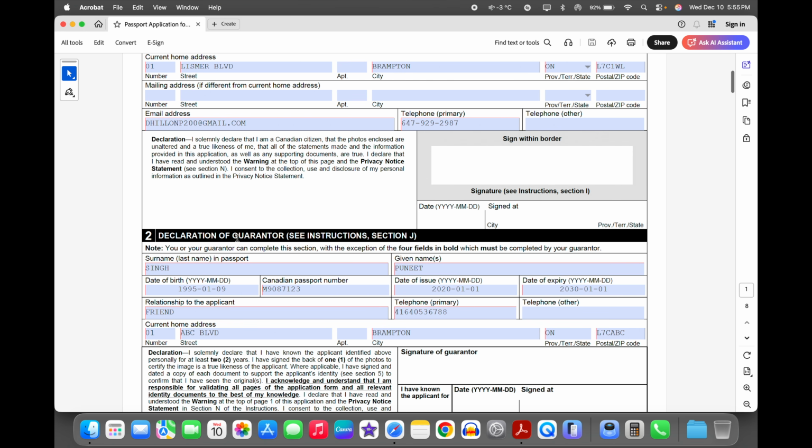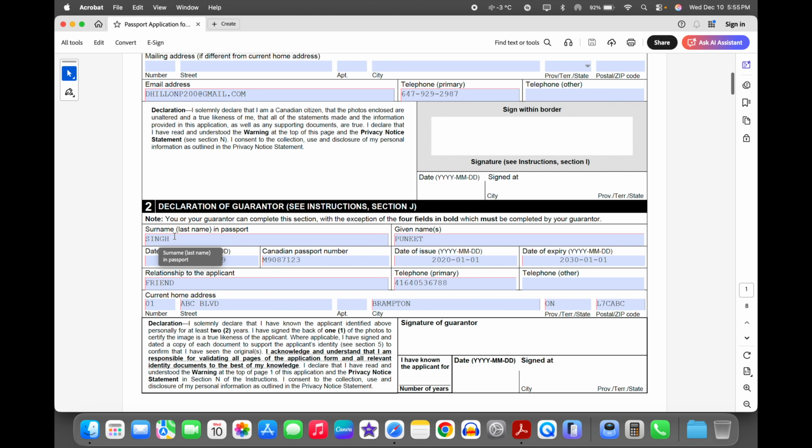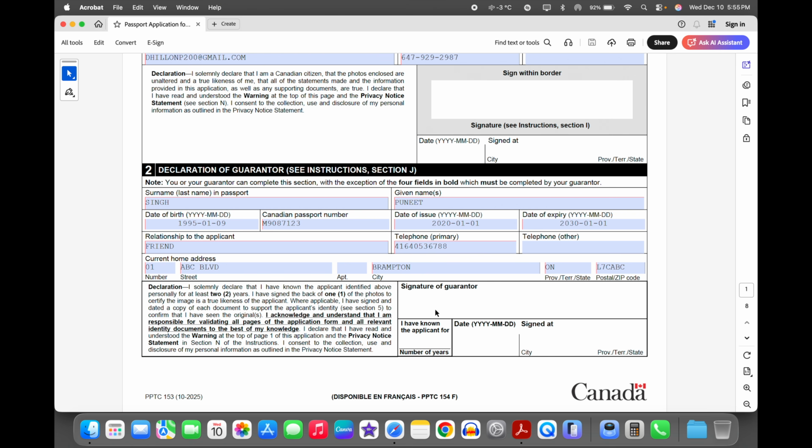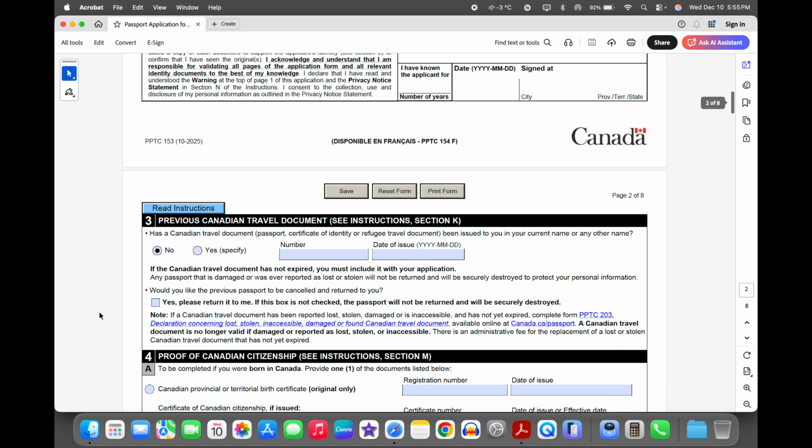Number 2, declaration of guarantor: his or her surname, given name, date of birth, their Canadian passport number, date of issue, date of expiry, relationship to the applicant, friend, their telephone number, and their current home address. Same thing here, you need to print the form and they have to sign it here. And then, I have known the applicant for at least a minimum of 2 years, or it could be more, and then date, city, and province. Scroll down.